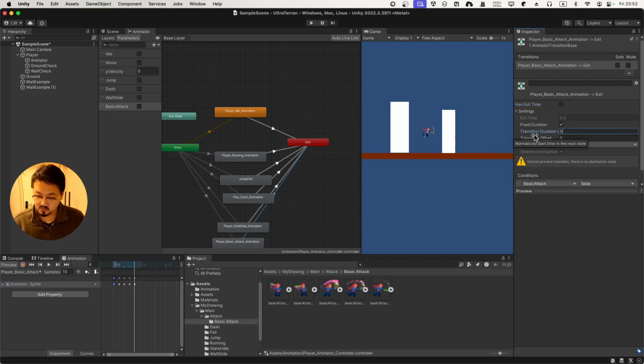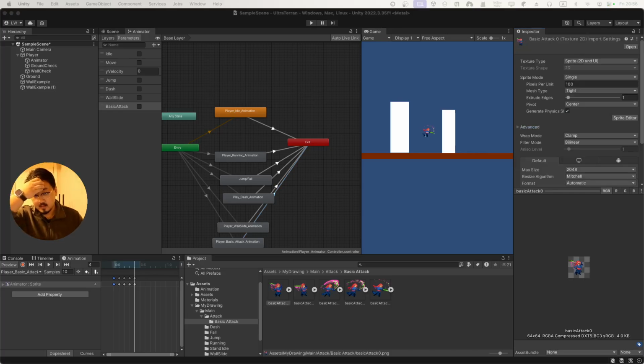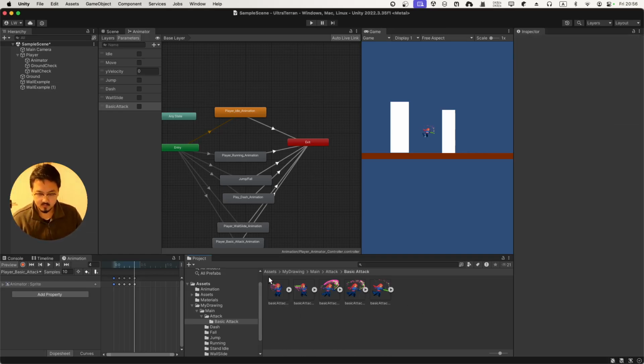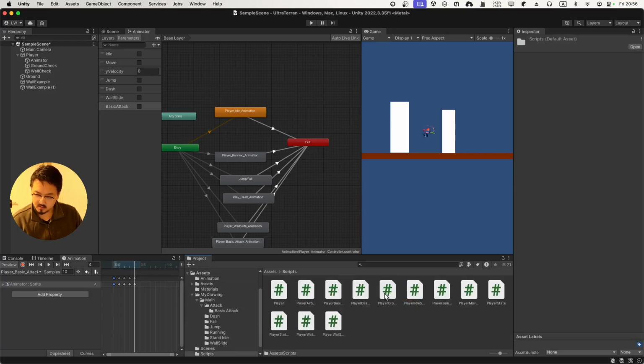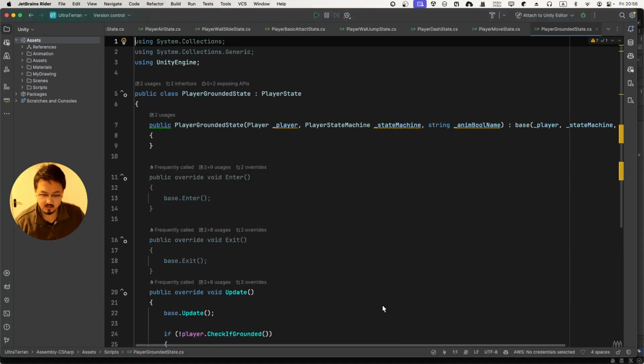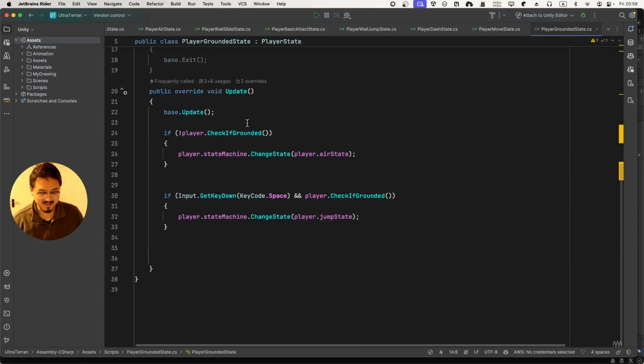So the transition duration will be just 0. Okay, so it'll be pretty snappy in and out. And so let's actually trigger this. So I want this attack to, maybe in the ground, when actually standing, you can use that. So let's quickly test this area.